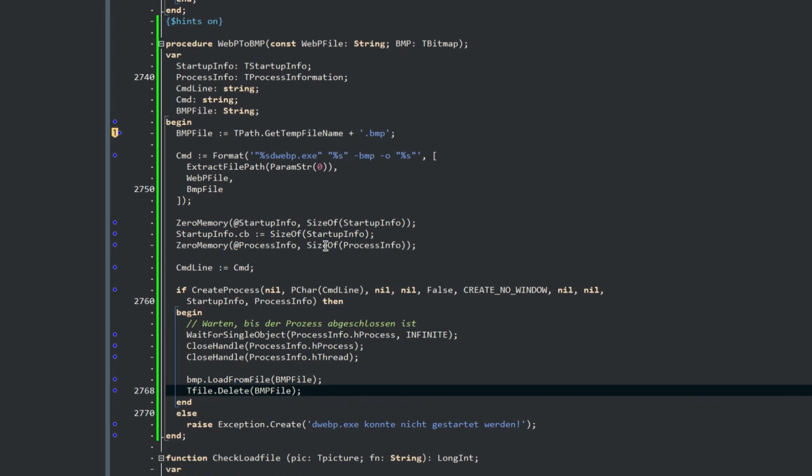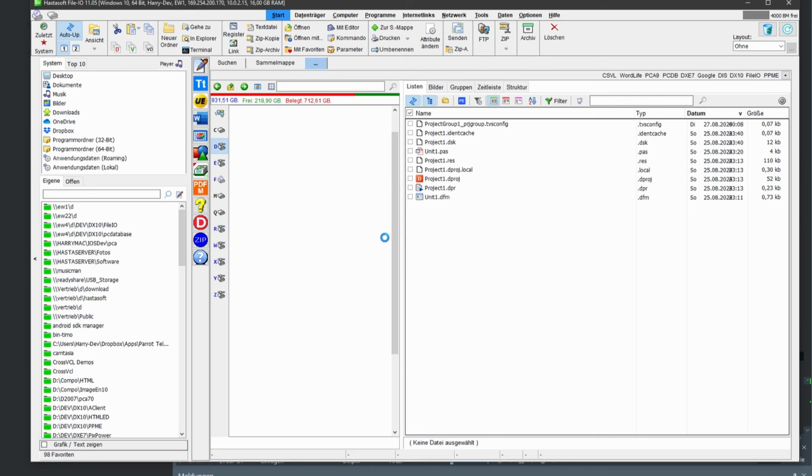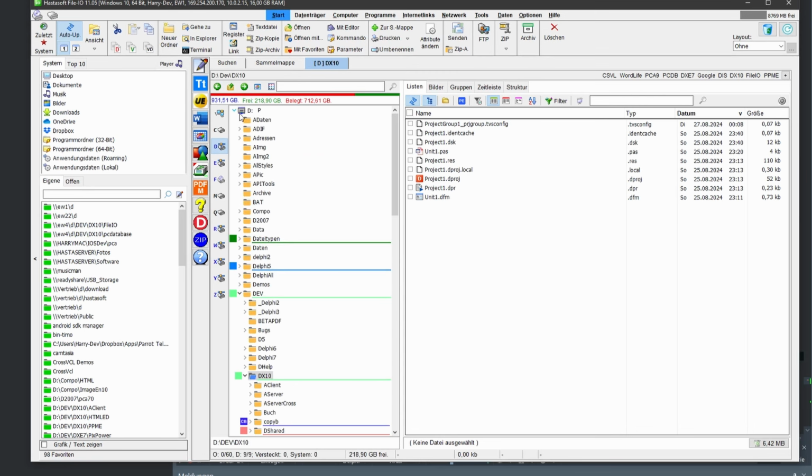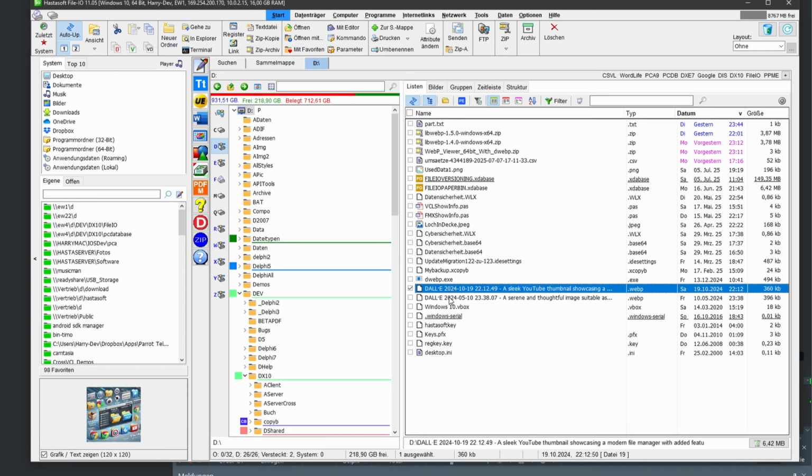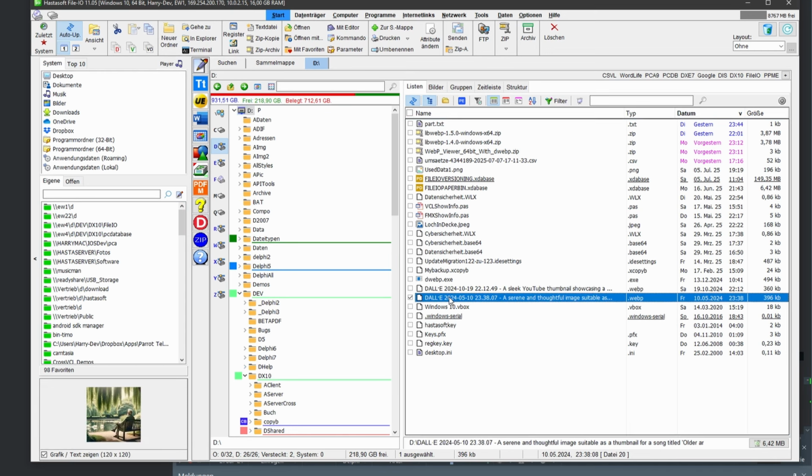And if I start now the file manager, it can display webp files without using the Skia DLL. You don't see a difference. It's very fast. Yeah, I can now reduce my setup file. It is 10 megabytes smaller.